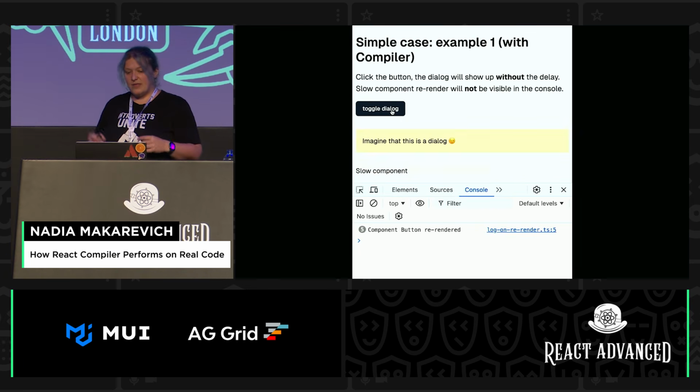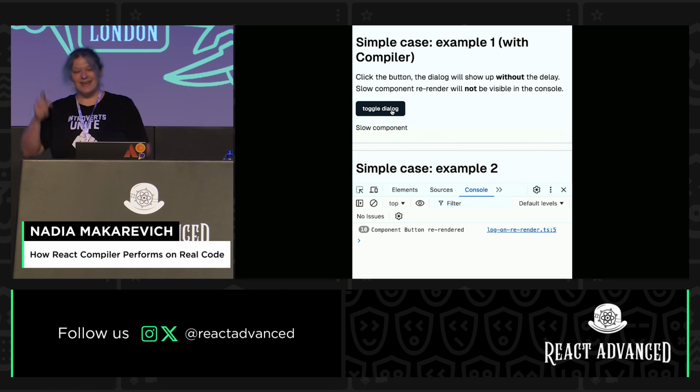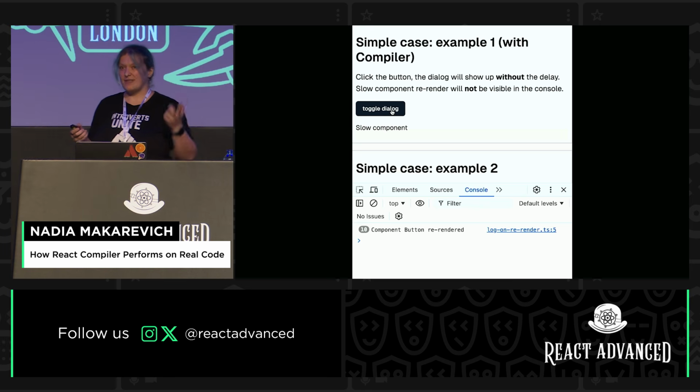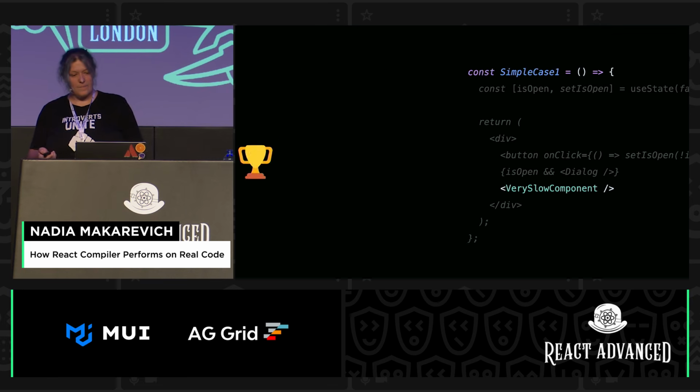As you can see, only the button re-renders. The dialog shows up instantly. The slow component doesn't re-render. So that's the first win for the compiler.